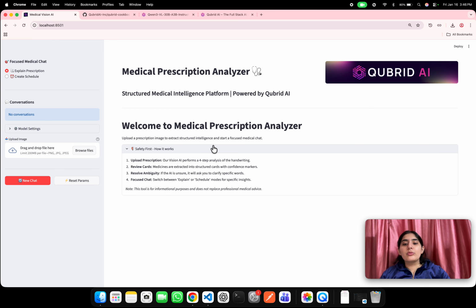Then we will break down the 4-step reasoning pipeline implemented inside the project, and I will show how prompts are engineered to enforce medical safety and structured outputs. And finally, I will explain why using Qubrid AI made this project production ready. Now let's start by seeing the project in action.